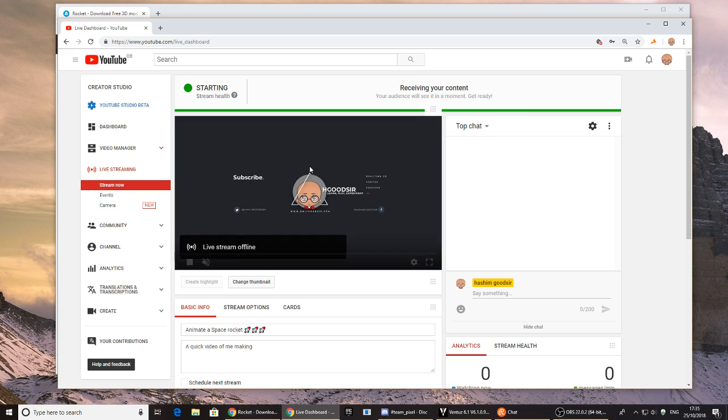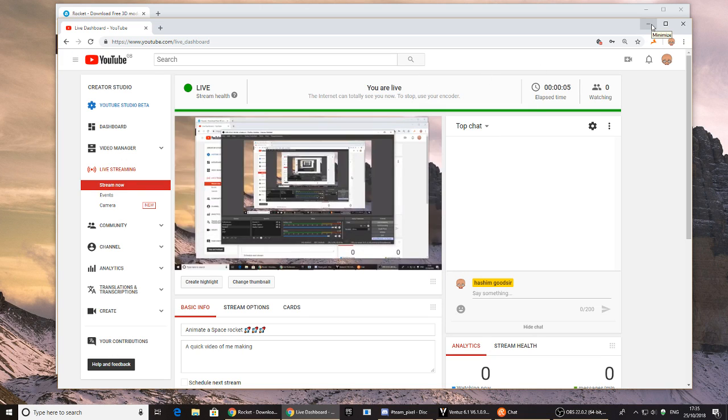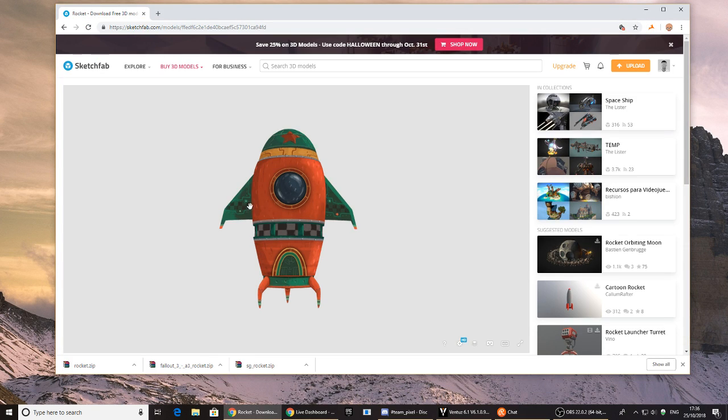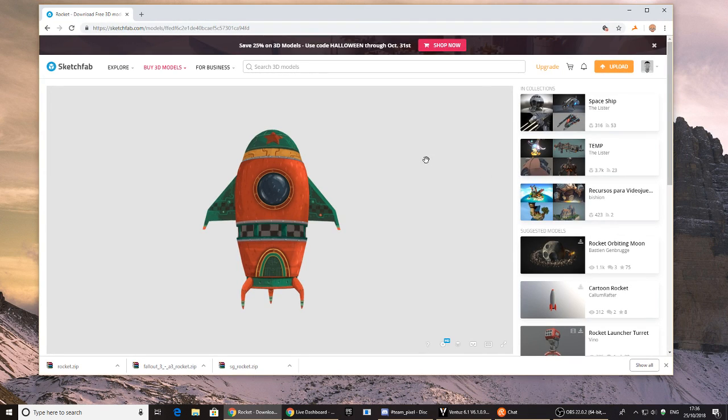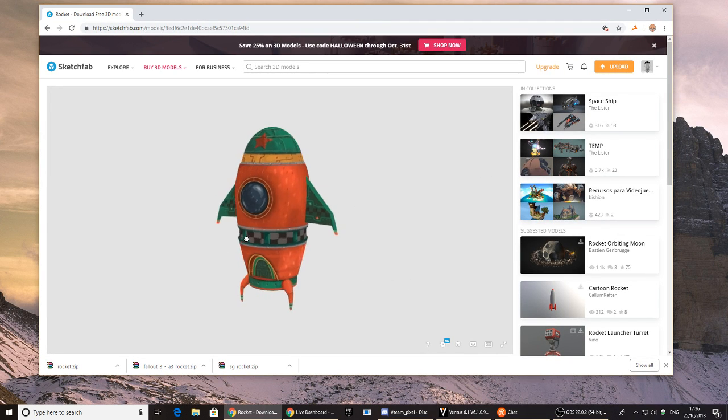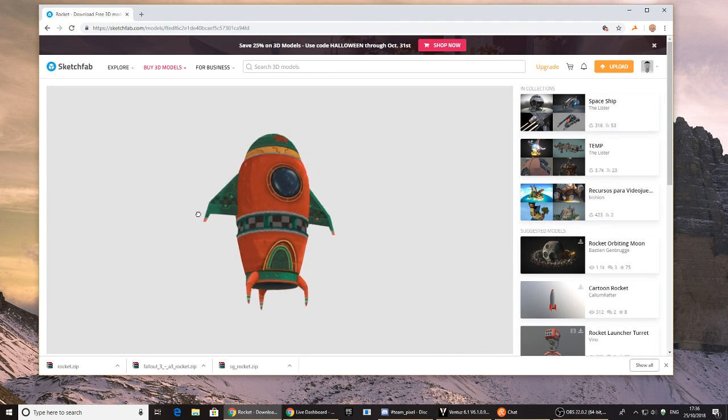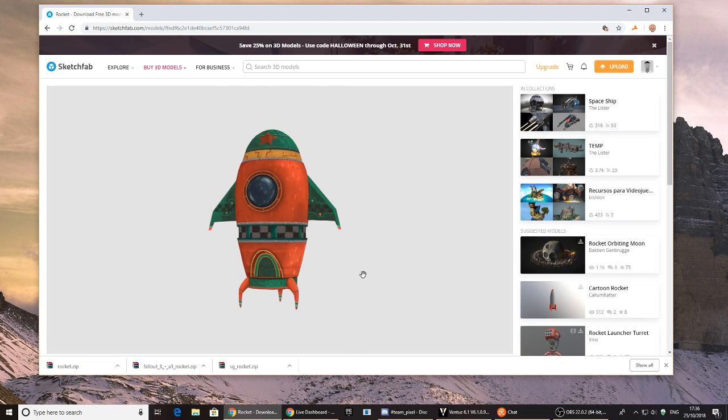It's green. Yep, green. Okay, so today I'm gonna make or animate a rocket. So I found this model. I was looking for actually a few models just now, and I found this one. And I like this one. And we're gonna download it.